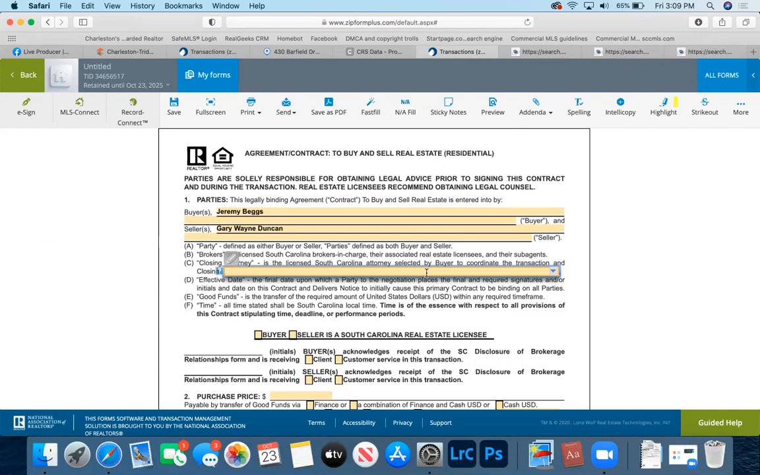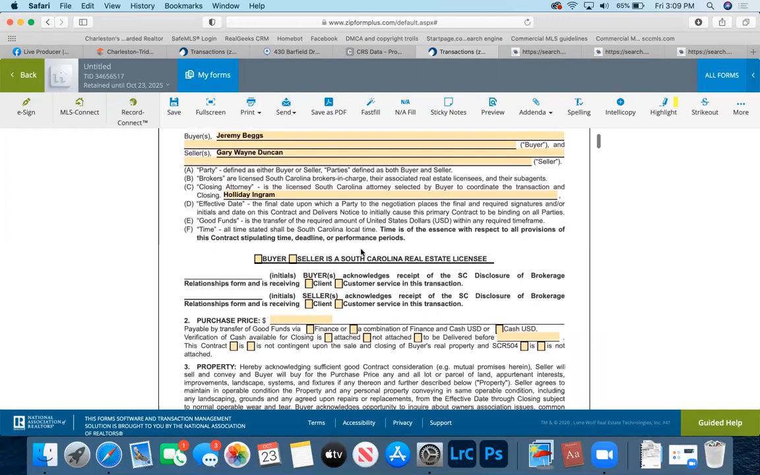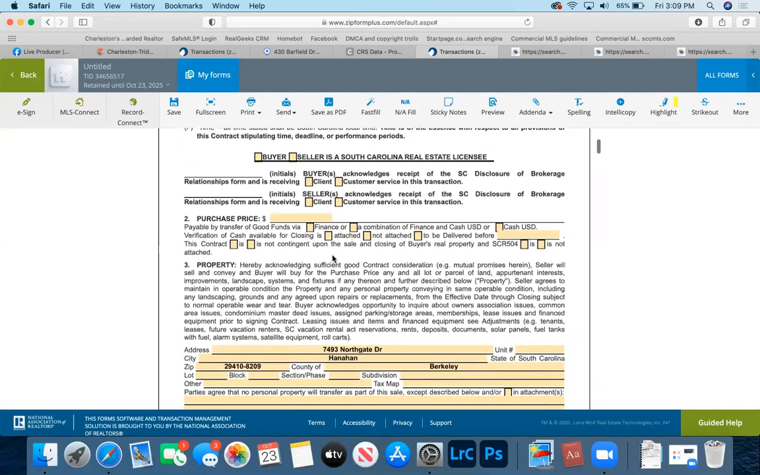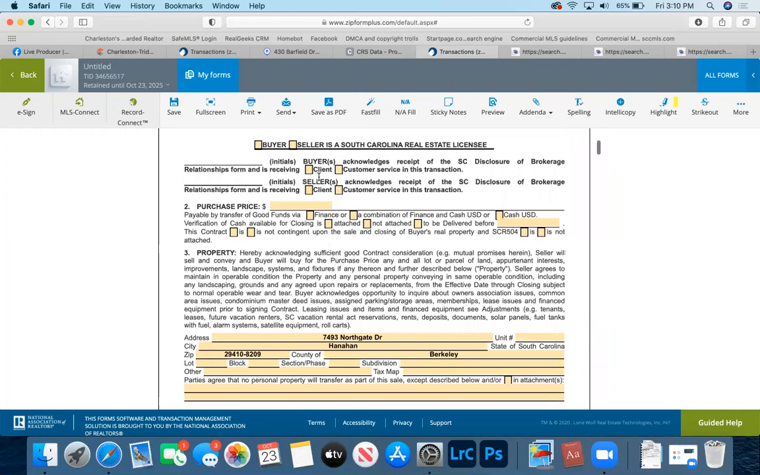Jeremy, who do you want to use for your closing attorney when you're buying this property? I'll use Holiday Ingram. Any particular reason why you want to use Holiday Ingram? Because I think they do an excellent job. Okay. The next part asks if either the buyer or the seller are South Carolina real estate licensees. That would be if the seller was a licensee, we would check the box for seller, but he's not. However, Jeremy is a South Carolina real estate licensee, so we are going to check this box.